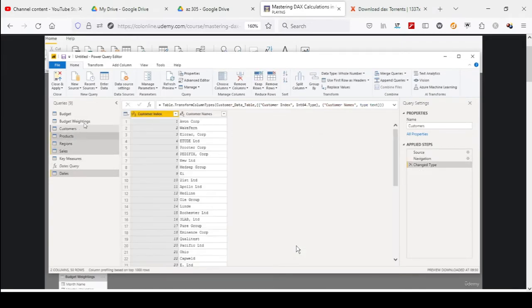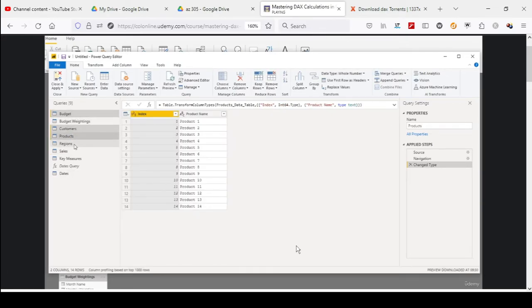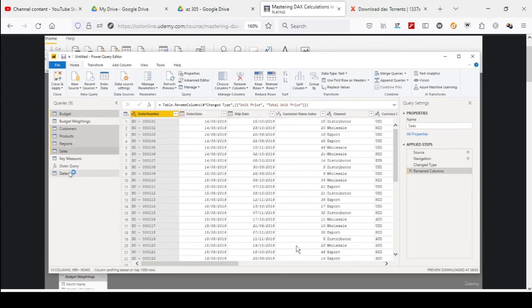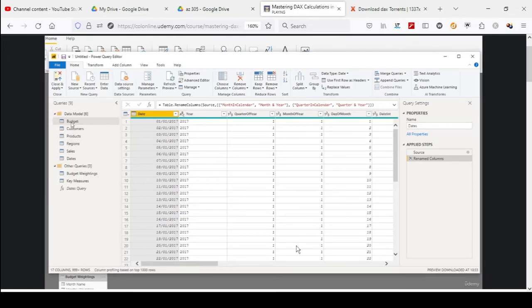Then what I would also do, just because I'm a stickler for best practices, is I would probably go move to group here. I'm just going to select my key ones here. There's just some really quick fix-ups. So I go move to group. I'm going to call a new group here. I'm going to call it the data model. And so now I've grouped that.